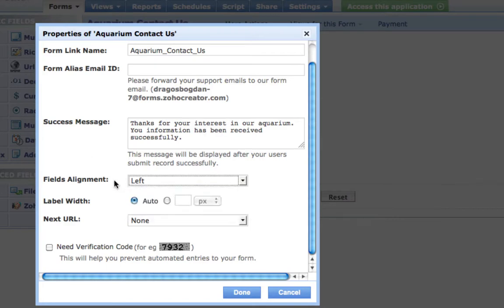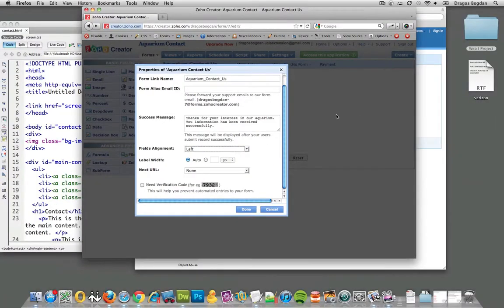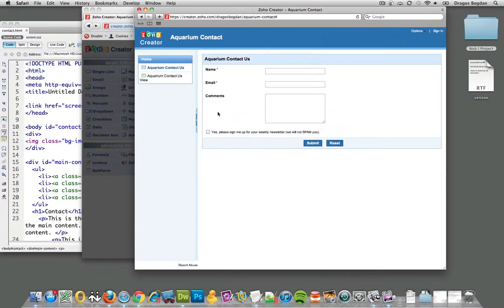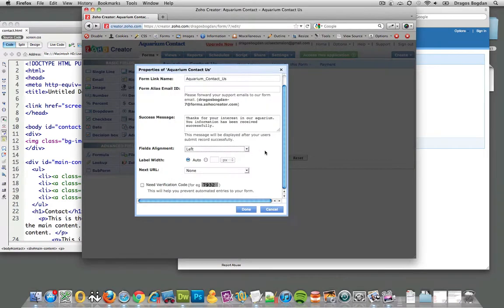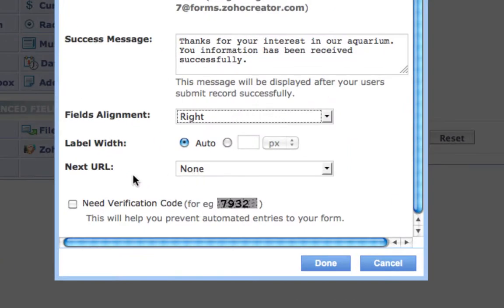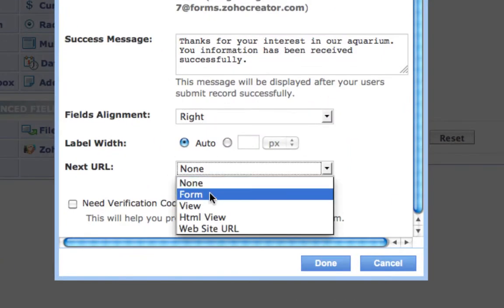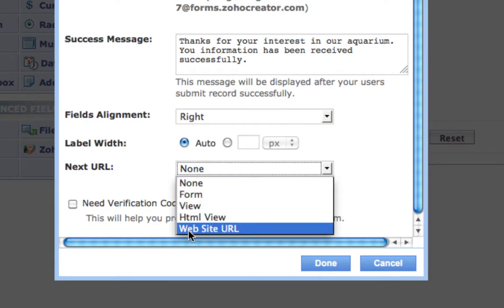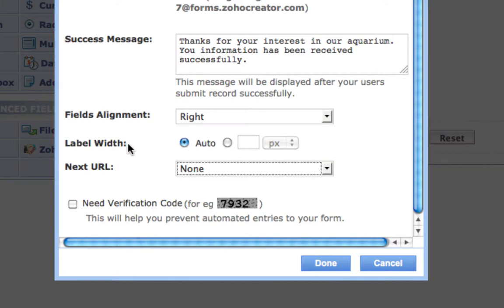Field alignment. I guess that must be, I don't know. I wonder if we go back to our page. I see, it says this field alignment. Maybe why don't we do it to the right? Maybe that's what it means. I'm not sure. And the next URL, here's an interesting thing. The next URL means what's going to happen after they click submit besides this success message. Well, I think they are going to need to go to a thank you page, but we'll worry about that in another step once we make sure that this works properly.